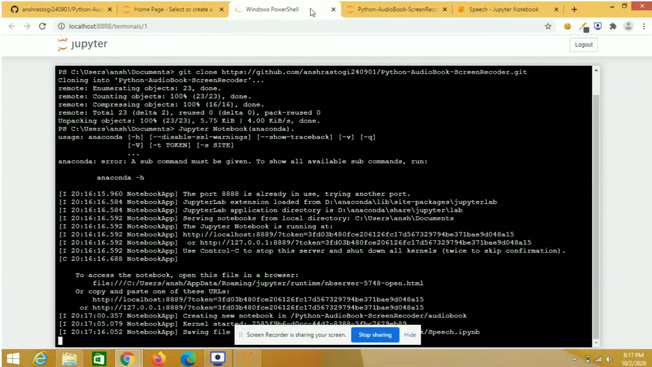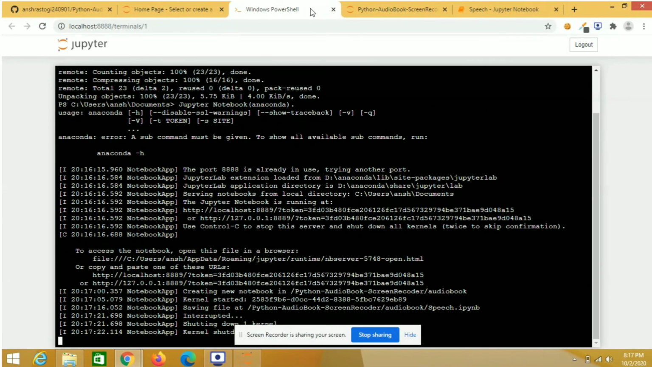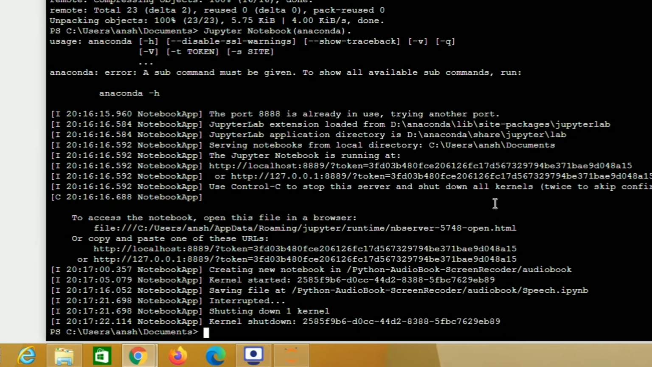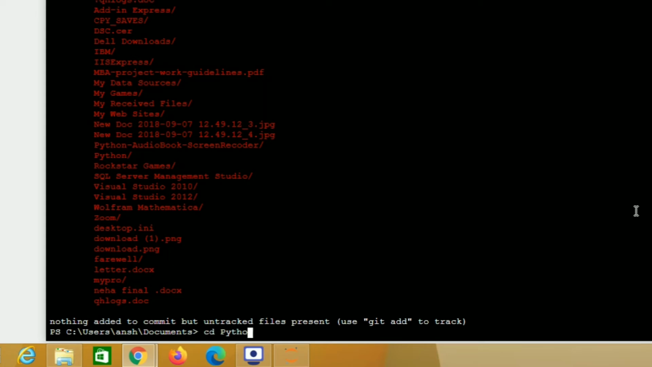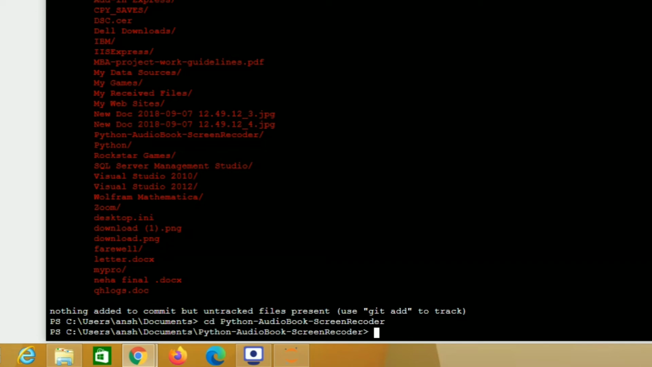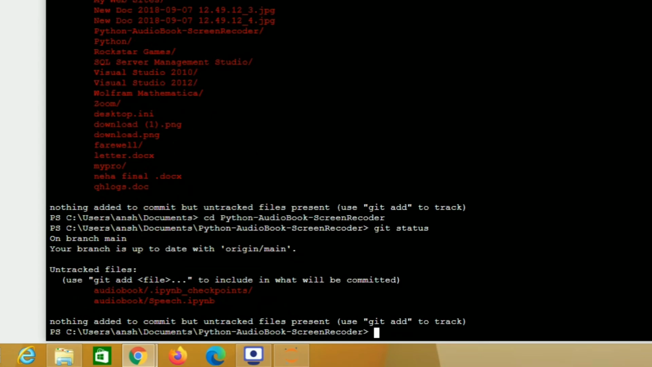Now go back here, press Control plus Shift, it will end the kernel and everything. Now run the same command. You have to get into that directory. If I write, yeah, this.